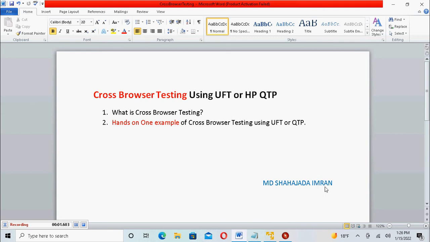In this video, I will talk about cross-browser testing using UFT or QTP. So that is what I will be talking about in this video, cross-browser testing using UFT. UFT means Unified Functional Testing, or QTP means Quick Test Professional.